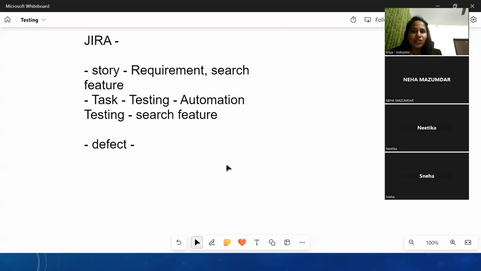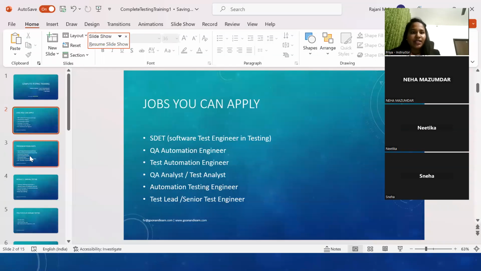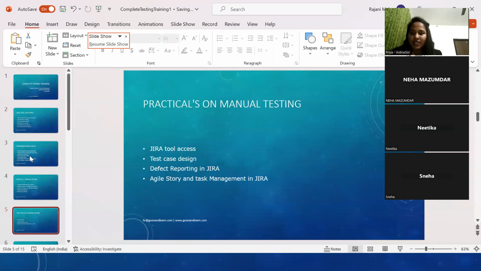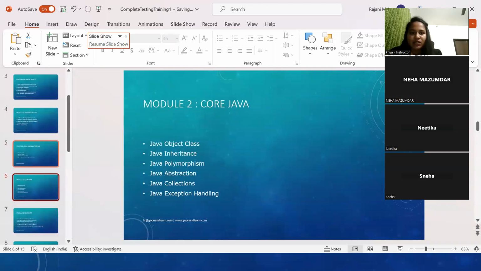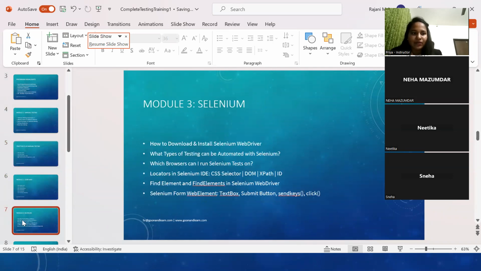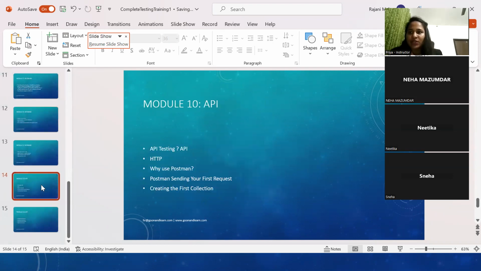If you want to know the syllabus, what topics we are going to learn: as I shared, in module 1 we will learn manual testing. Then we will learn Jira practicals. Then we are going to learn Selenium automation testing. In Selenium, we have 8 modules overall, from basic to advanced concepts. Then we are going to learn API testing and databases.